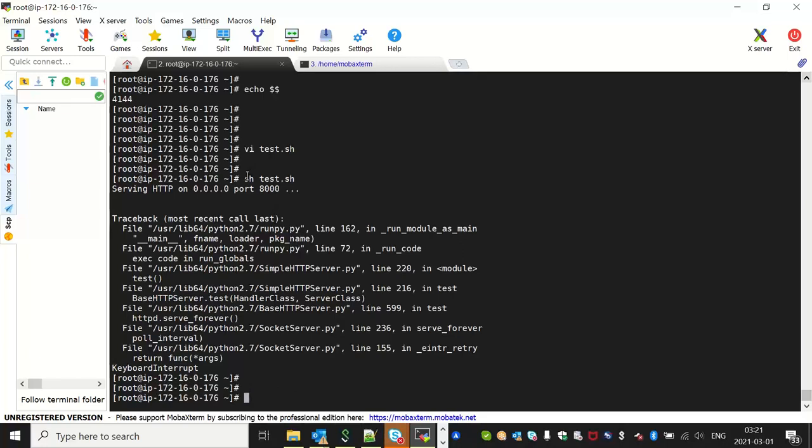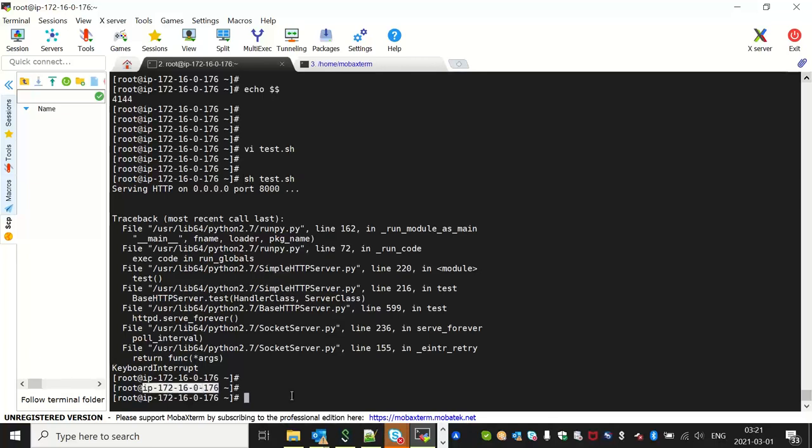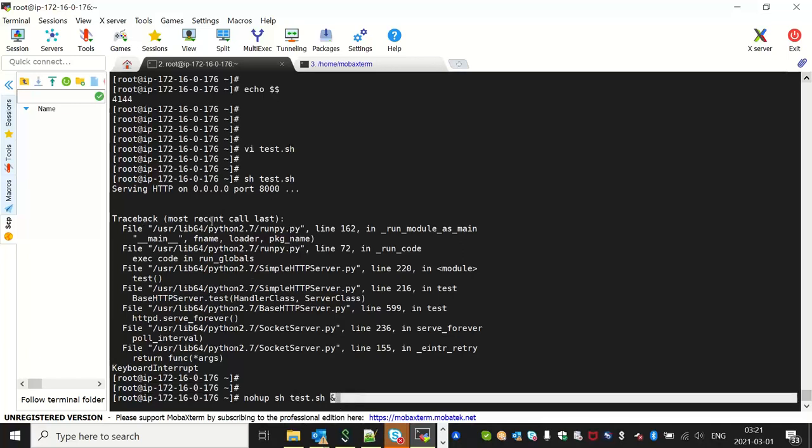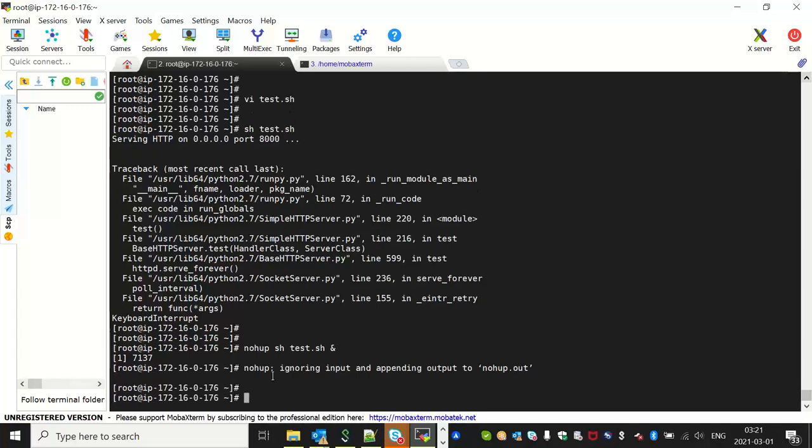What if I want to make sure that it keeps on running and I also come back to my shell? In that case, you have to make it a background process. So now I will use the same command, but I will put nohup to print out the state of the background process and an ampersand at the end. This will make sure that the process is running as a background process. Now it is running with this process ID.